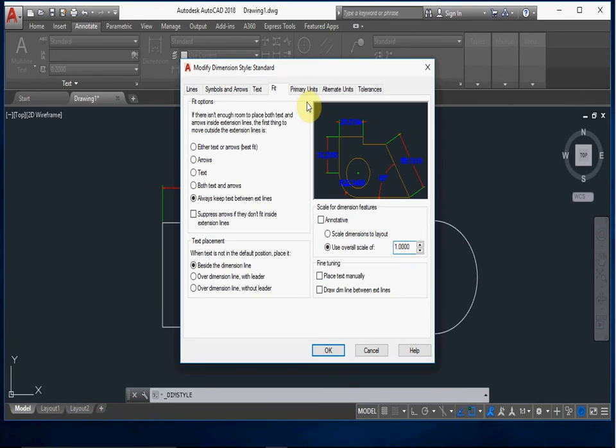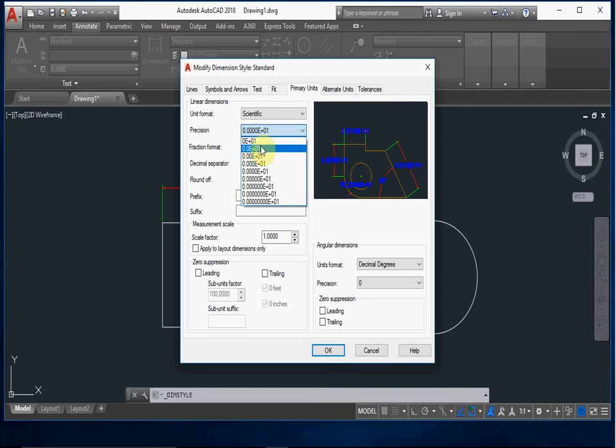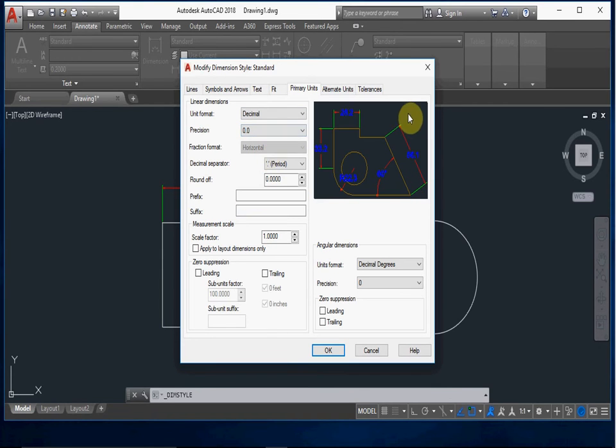Scientific, decimal, engineering, you can also select your own. Precision, what is your precision? We will select decimal. Precision, you can also select the value after the point, which is 0. Round off, how much do you need after rounding off? Scale factor, we will change the scale factor, the measurement scale. If we select 2, then the dimension is doubled.